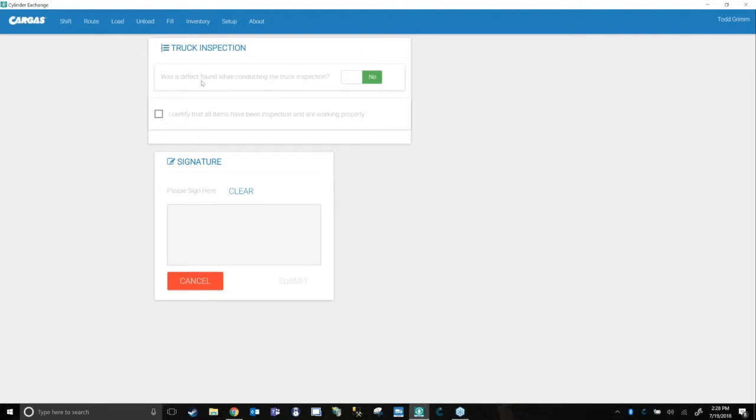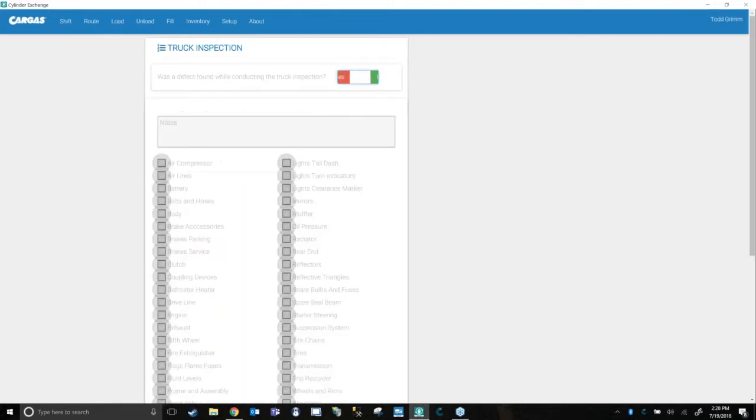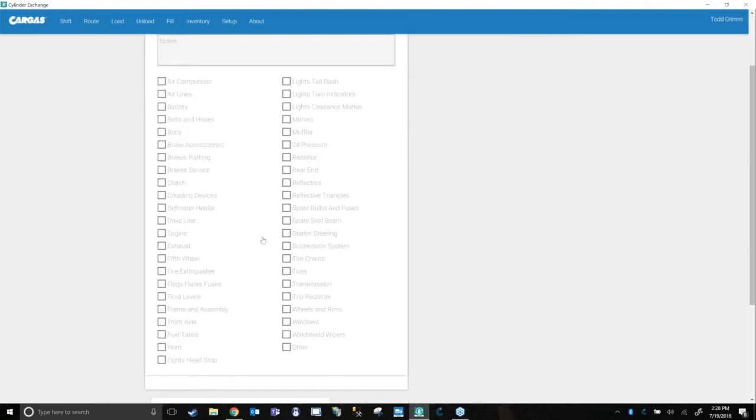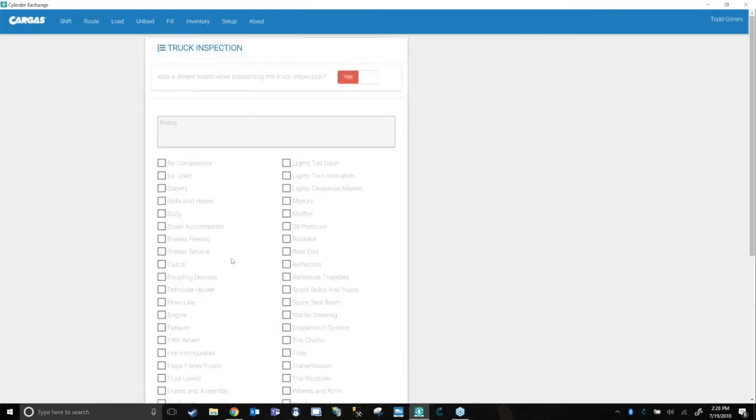And here's where he says, was a defect found while conducting the truck inspection, yes or no? If he says yes, he's going to be required to put in there what was found. So we'll go ahead and say the windshield wipers were actually broken and need replaced.